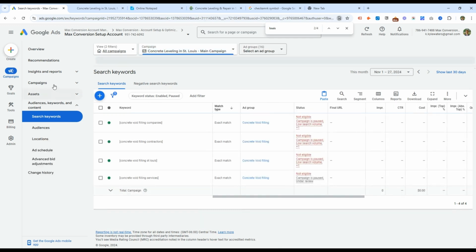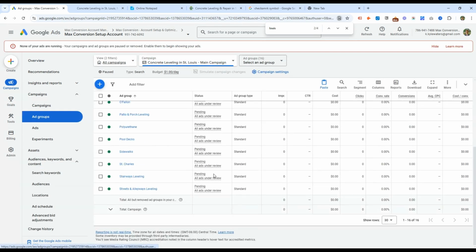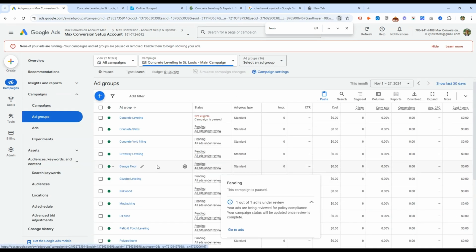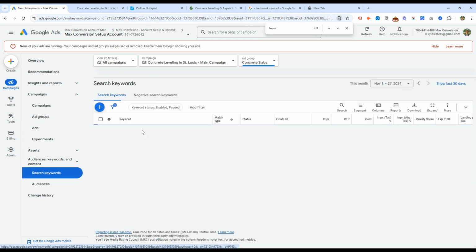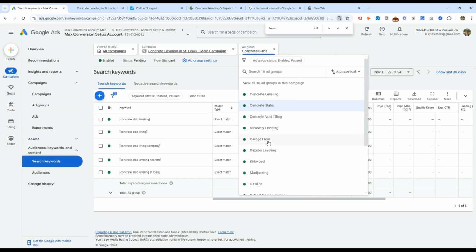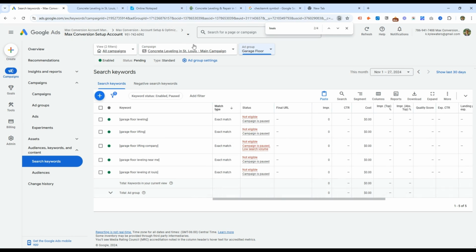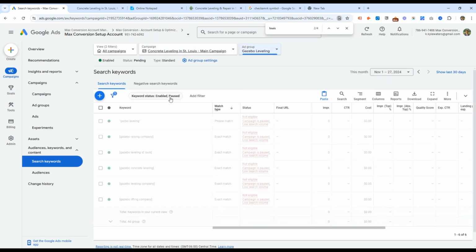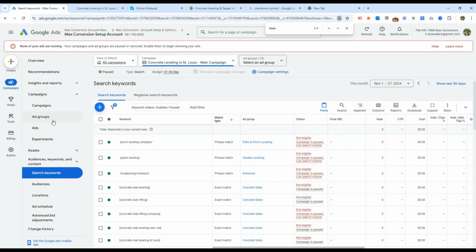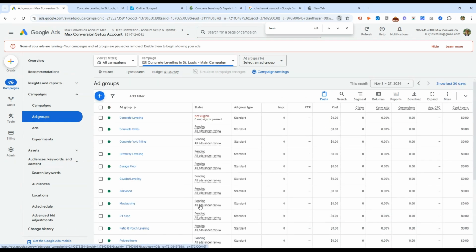So we have now got the ad groups all set up. Everything is good to go. We have added, I believe, all the keywords needed for this campaign, and this is just the start, guys. So we've got all our different themes and ad groups, and this is how you want to structure the campaign.